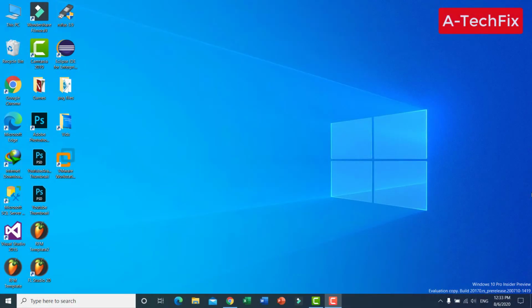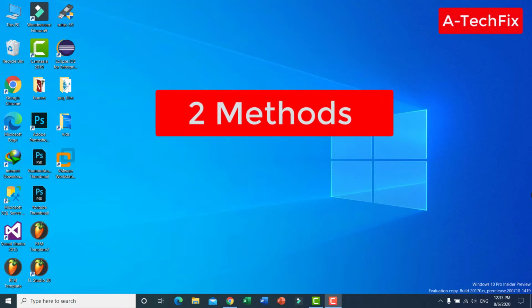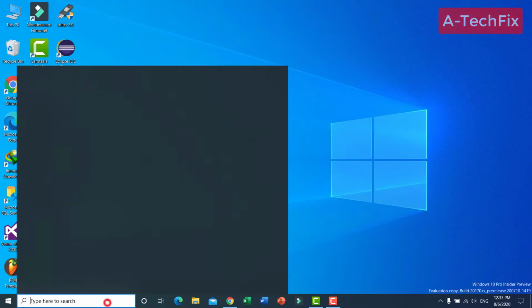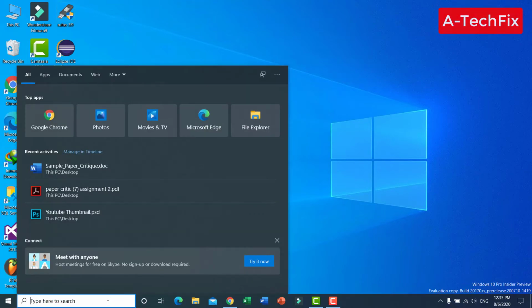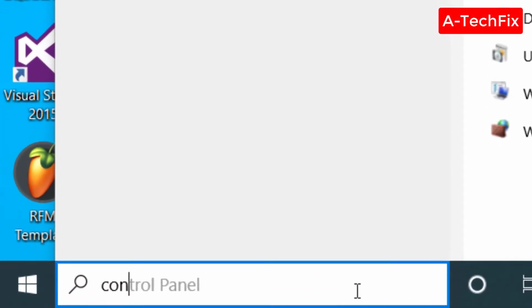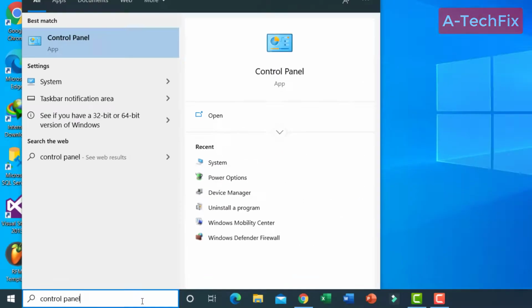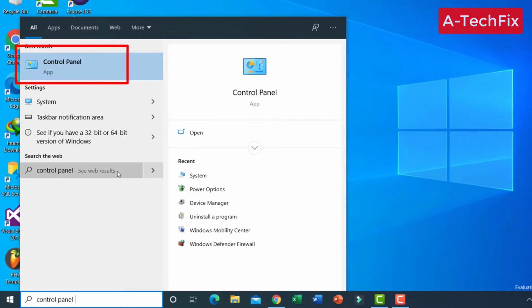Okay guys, if you want to stop Windows 10 update permanently, simply follow my steps. We have here two methods. The first one, go to your search bar in your Windows 10 as you can see here. Type control panel, as you can see. Okay, that's it. Click here.